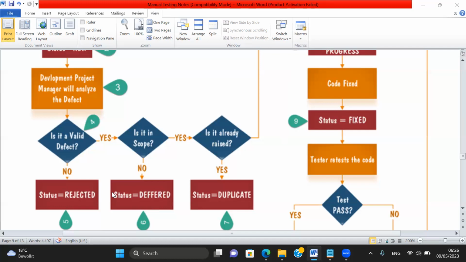Whenever you create a defect, the status will always be New by default. Then he will check whether this is a valid defect or not. If it is valid, then only he will check whether this is in scope or out of scope. If it is not valid, then he will reject. Then the flow stops here only. He will not go and check anything else because this is rejected.